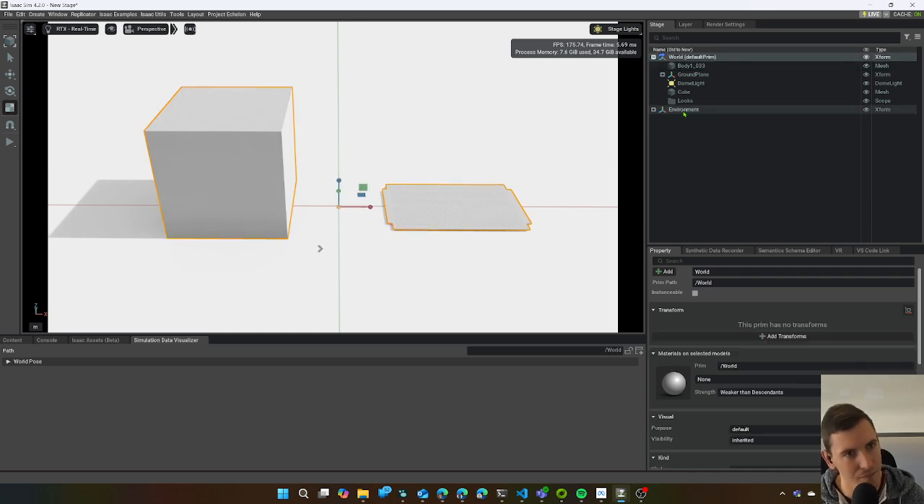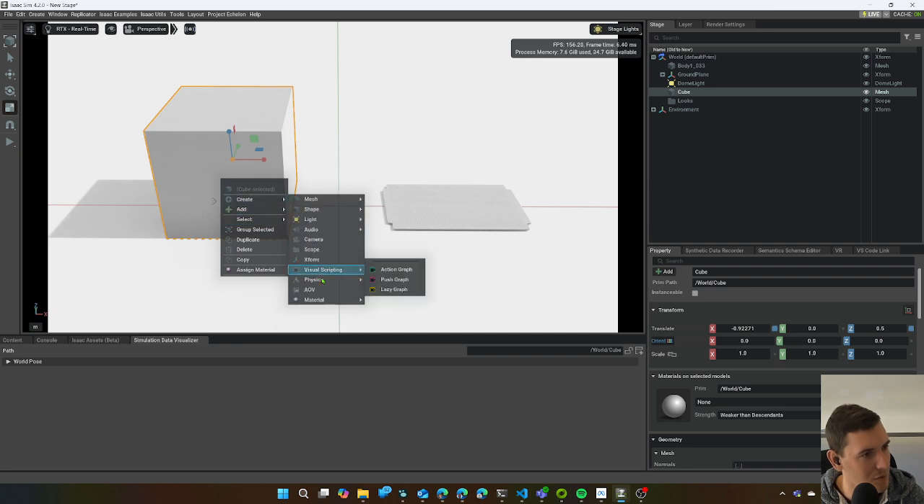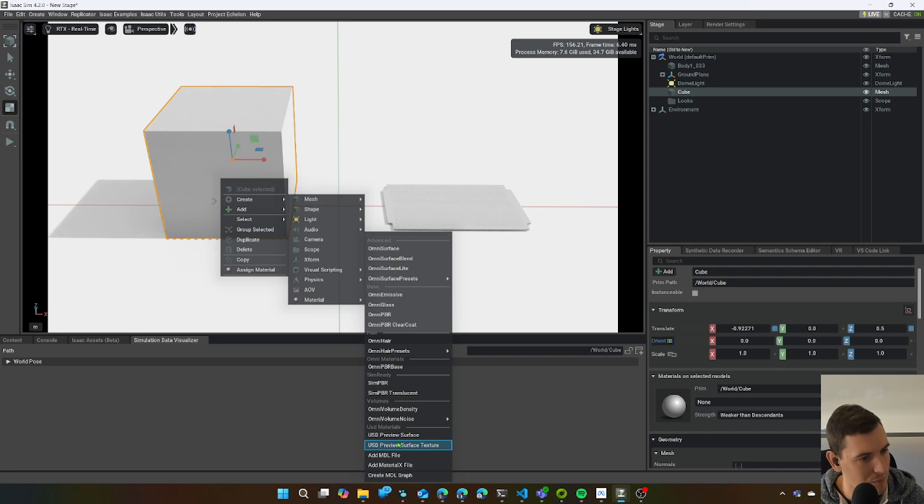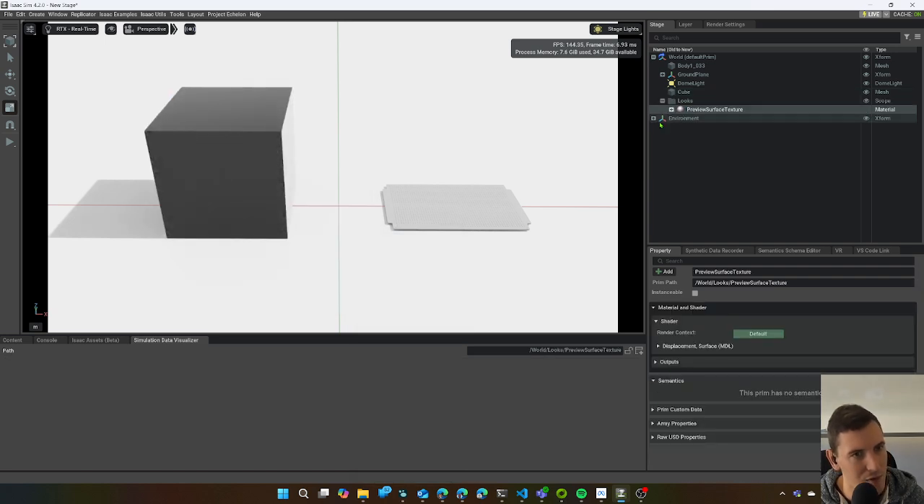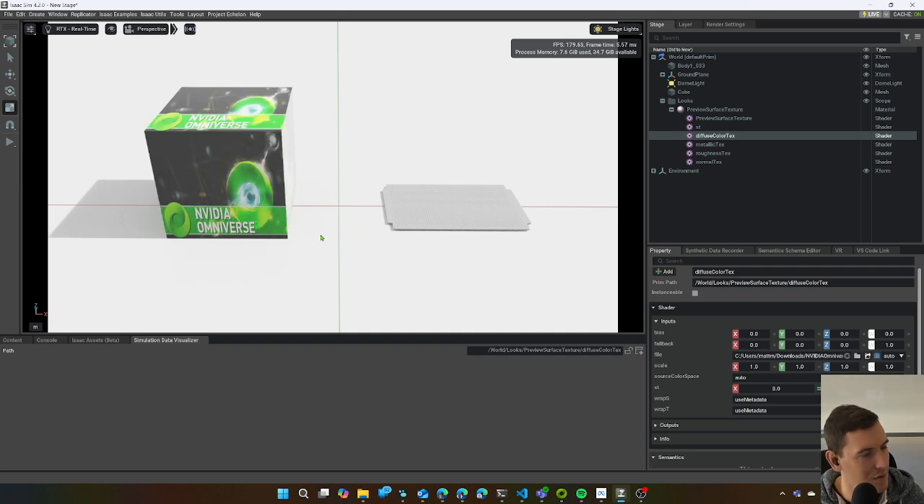So we'll select the cube, and we're going to add a preview surface texture. And then in that texture, we're going to select this Omniverse logo. Okay, so you can see that works. That's exactly what you would expect.